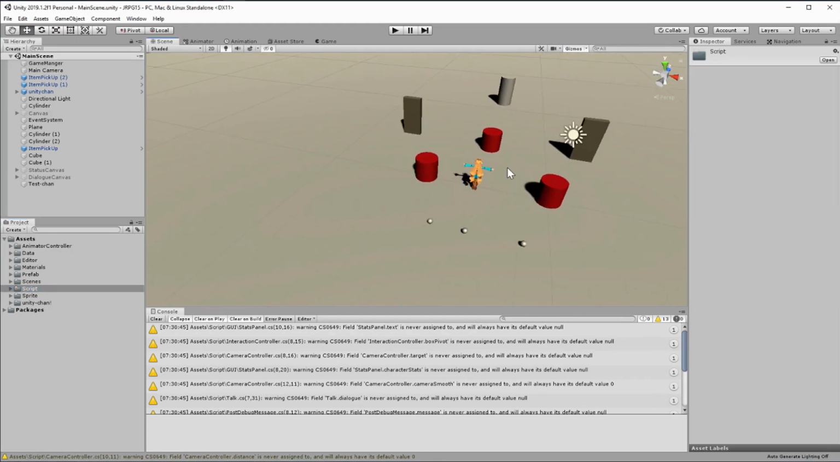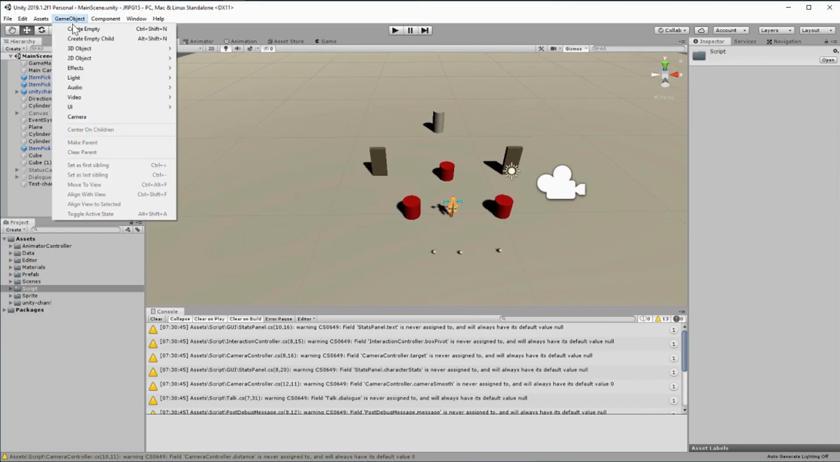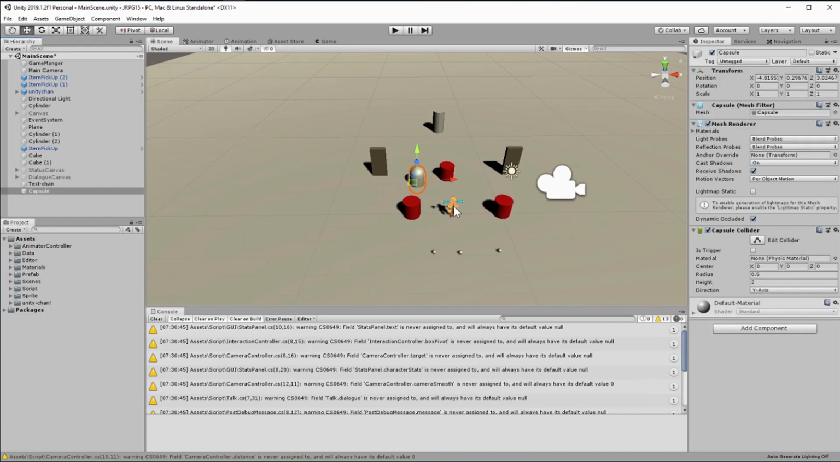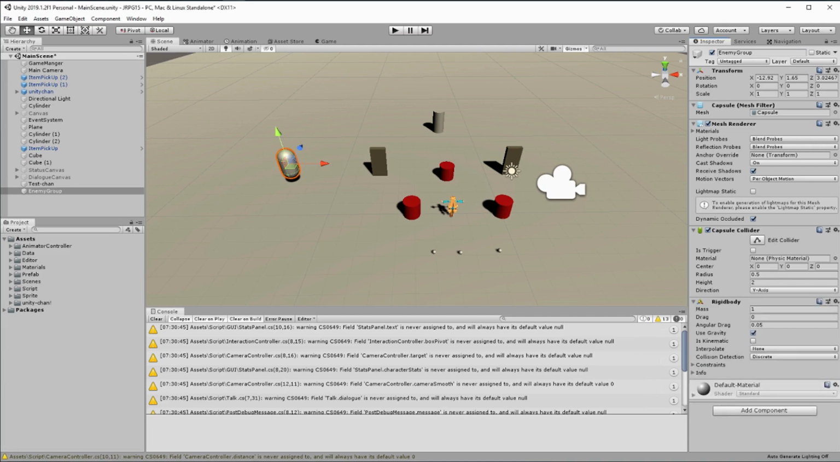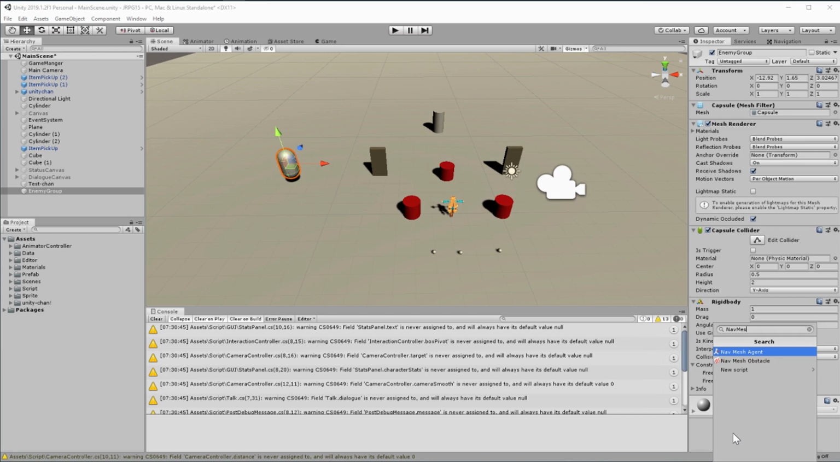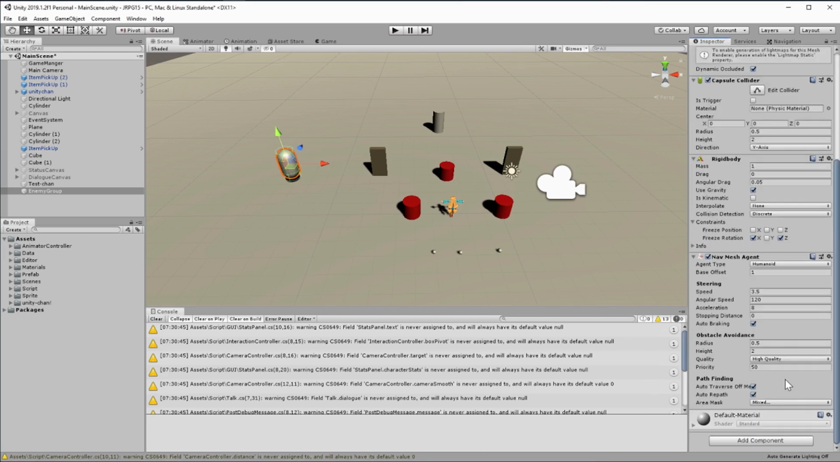Let's begin by creating a capsule on the world map. For now this will represent the wandering enemy group. So call it enemy group or something. Add a rigid body. Lock the X and Z rotation on the rigid body. Then add a nav mesh agent. Then create and add a new script and call it enemy group.